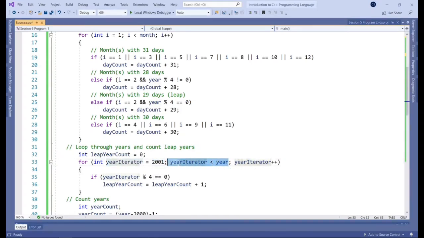The loop will stop once the year iterator goes above year. So if this condition is false, right, that's when the loop will stop. So as soon as it goes over the year. And then the next thing is the modifier. So the year iterator will increase by 1. This plus plus symbol, it basically takes the current value and then it adds 1, right? So after each iteration, this will happen, okay?